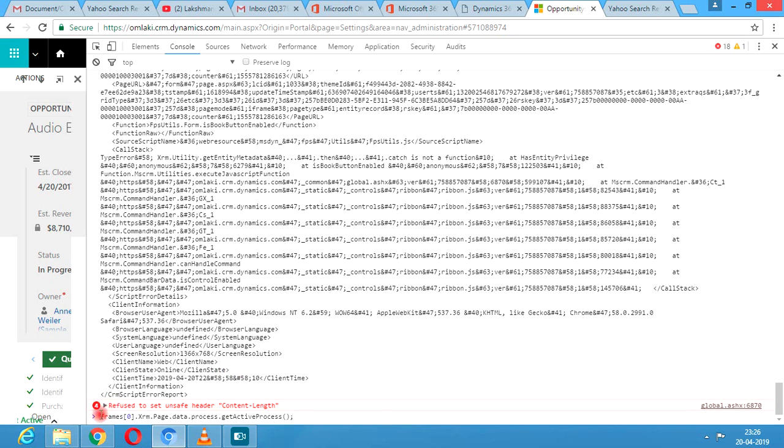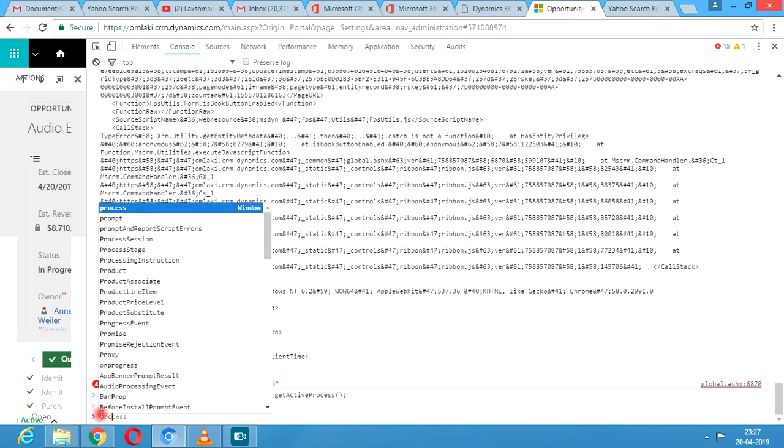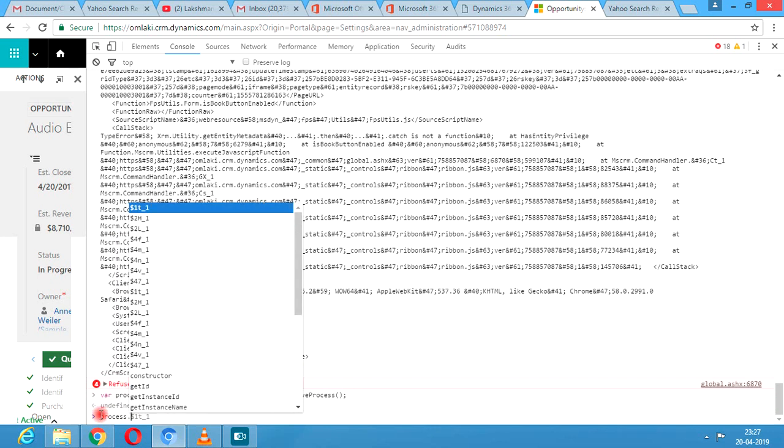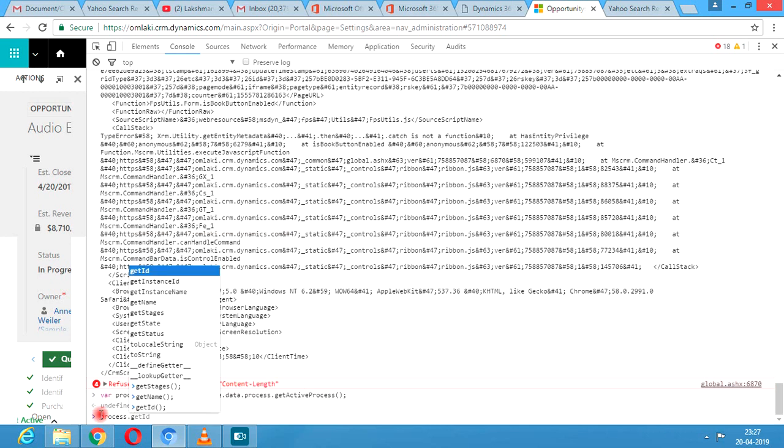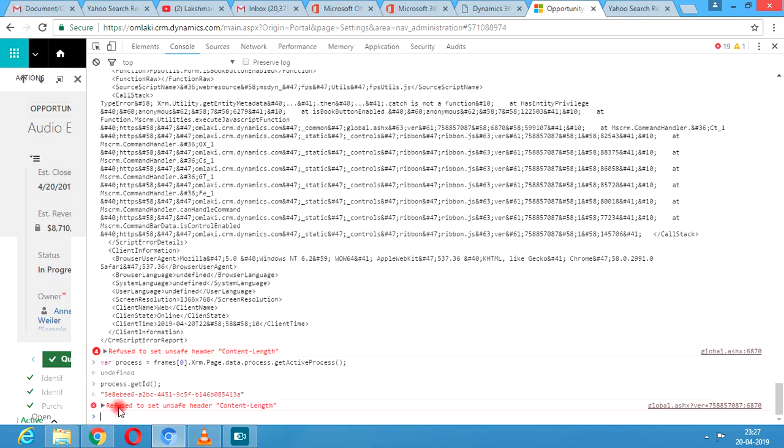Of course, I need to store it into a variable. Based on that variable, I can access the GUID of the process, or I can get the stage ID of the process. Press enter. Now I'm going to access the process GUID by using the variable's getId, which of course is a method. Press enter. It will give the GUID of the business process.